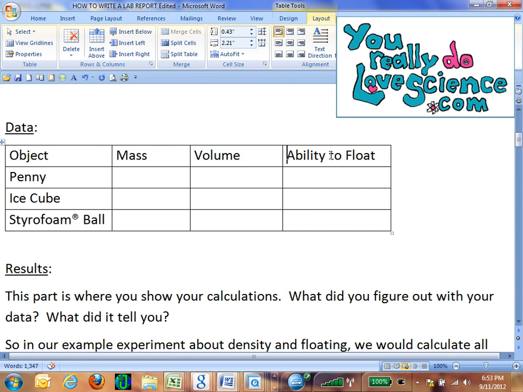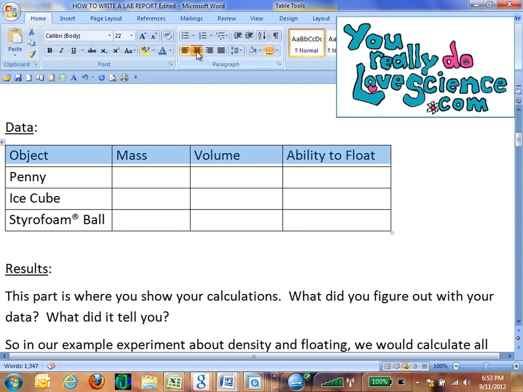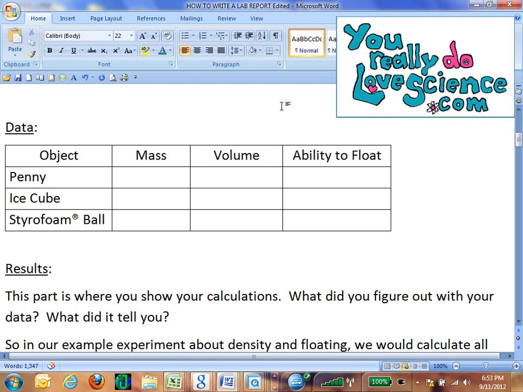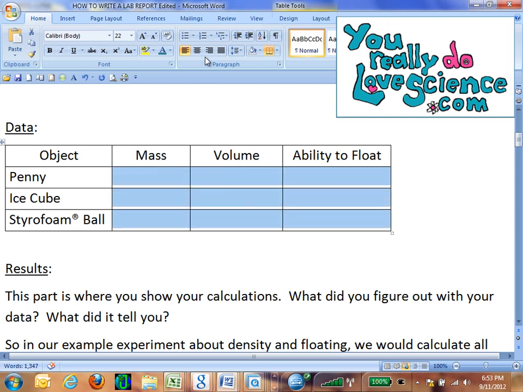Now let's say I want the text on these top header rows, this row right here, to be nice and centered. I go back to Home and I click on the Center tab so that these headers are all nicely centered. And now I'm going to fill in some data. Now, we know that mass is measured in grams. We have several choices in some data tables, and as a matter of fact, I'm going to make all of this data centered as well.